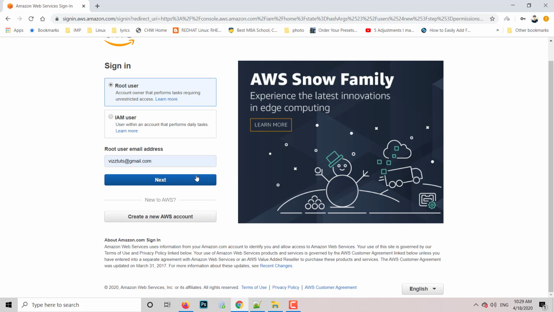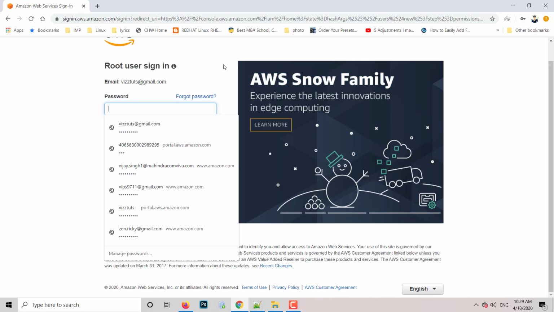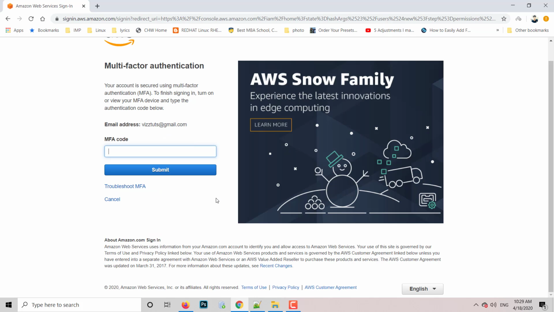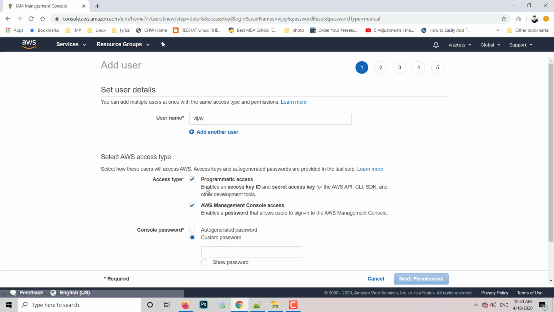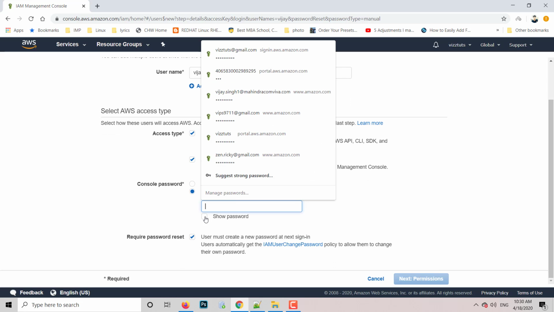Okay, it signed me out, so I need to log in with my root credentials once more. My MFA code, which is 446108. One second, I can follow the same steps again.